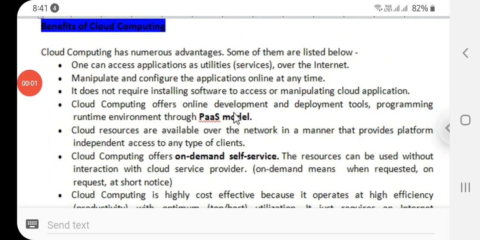So let's see the benefits of cloud. Cloud computing has numerous advantages. The first one is that one can access applications as utilities over the internet. What it means is that a user can access applications as services over the internet, and manipulate and configure the applications online at any time. Of course, any user can manipulate and configure applications however they want.